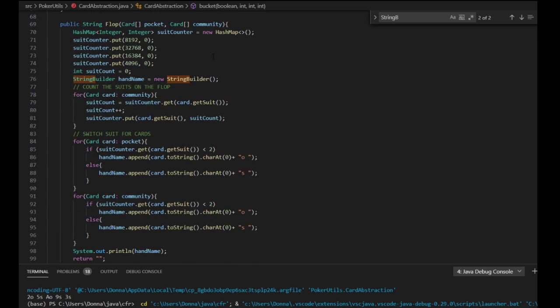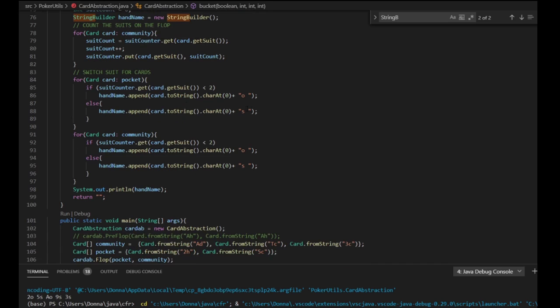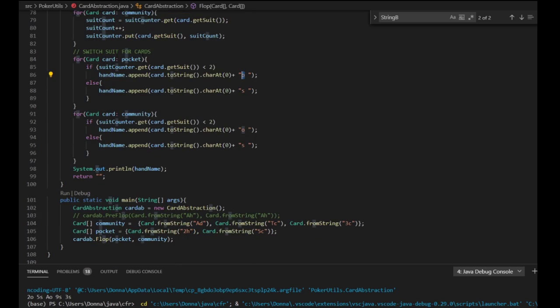Okay, moving on to the flop. First thing we do is run through the 3 community cards with a counter to check how many of each suit there are. If there are 2 or more, for every card of that suit we put an S after it. If not, we just make the suit off-suited, or an O. We do that for the pocket cards as well as the 3 community cards.